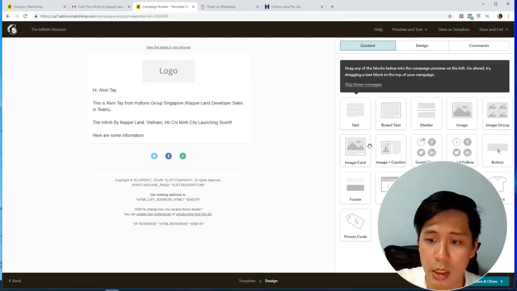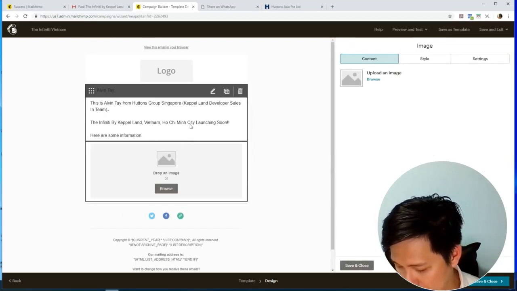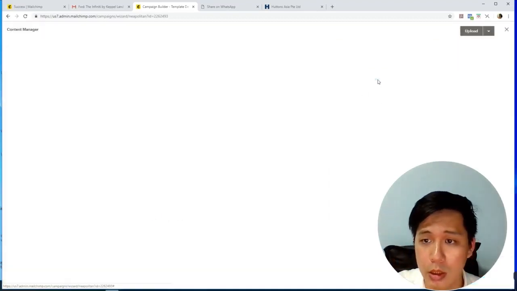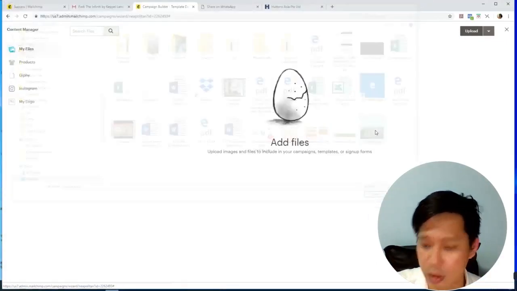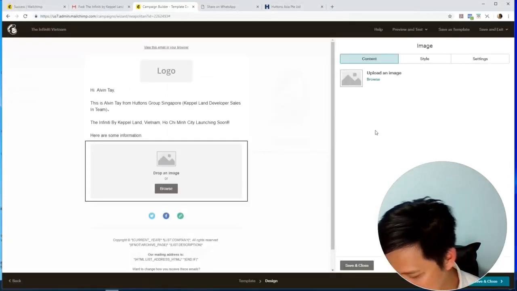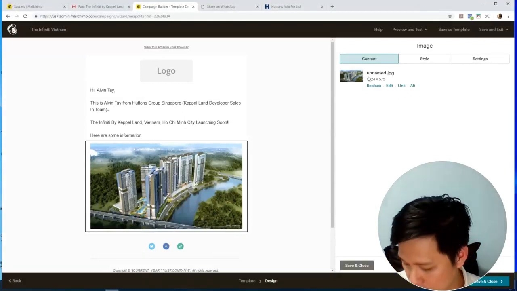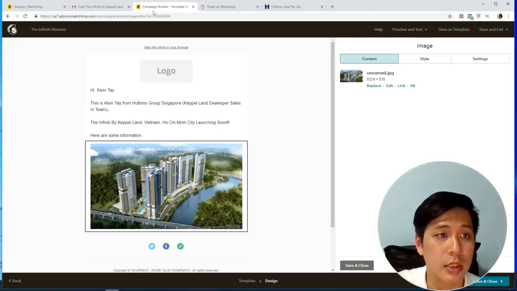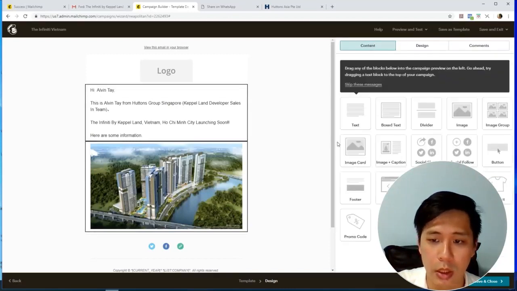Next thing I need an image. Okay. Let me see image. I already uploaded already. I can upload again. Let me see. Oh, this is my first image. Okay. Next, I need, I save and continue. Okay, good.